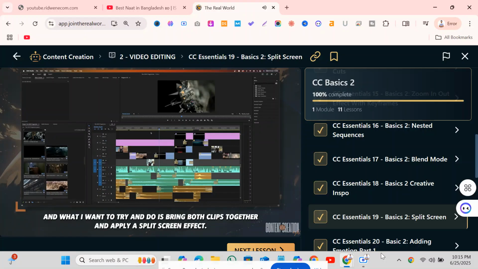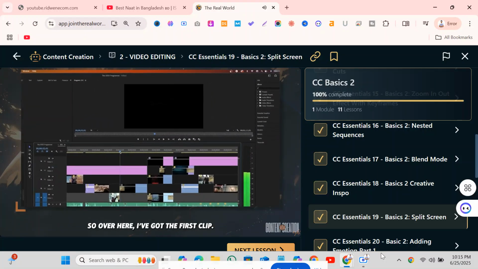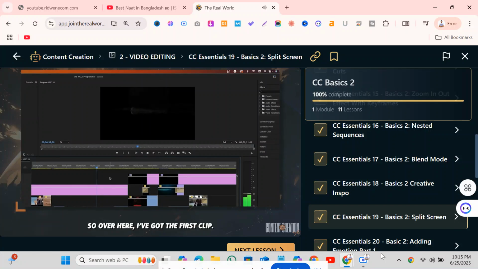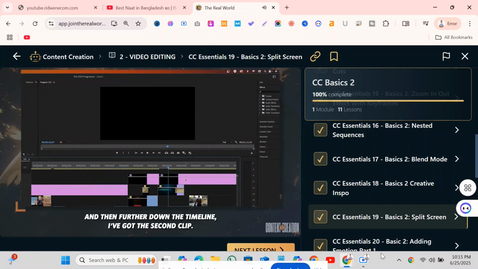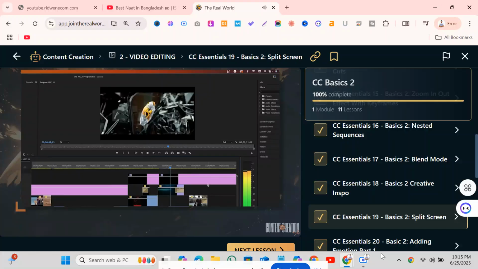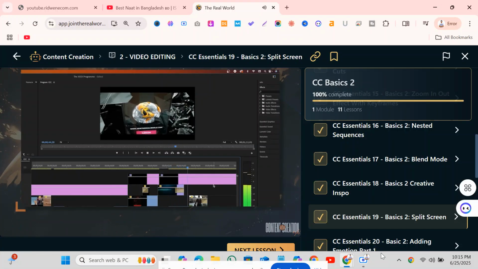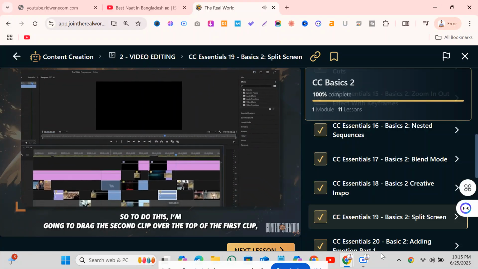And what I want to try and do is bring both clips together and apply a split screen effect. So over here, I've got the first clip. The real world has changed significantly since your participation. And then further down the timeline, I've got the second clip. Instantly rejoin the real world. So to do this, I'm going to drag the second clip over the top of the first clip.